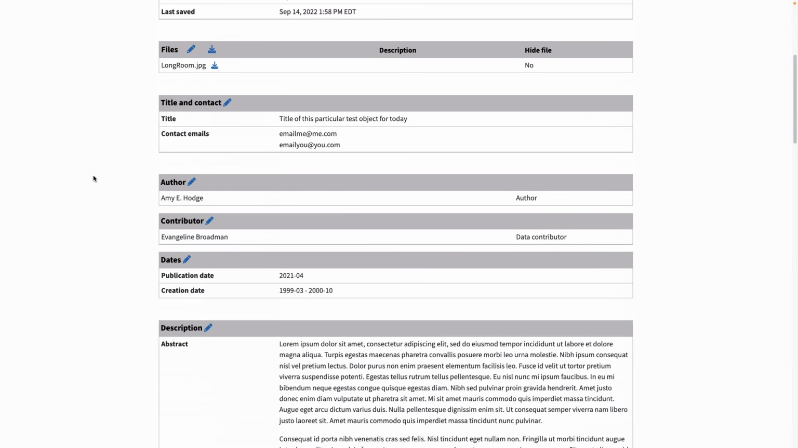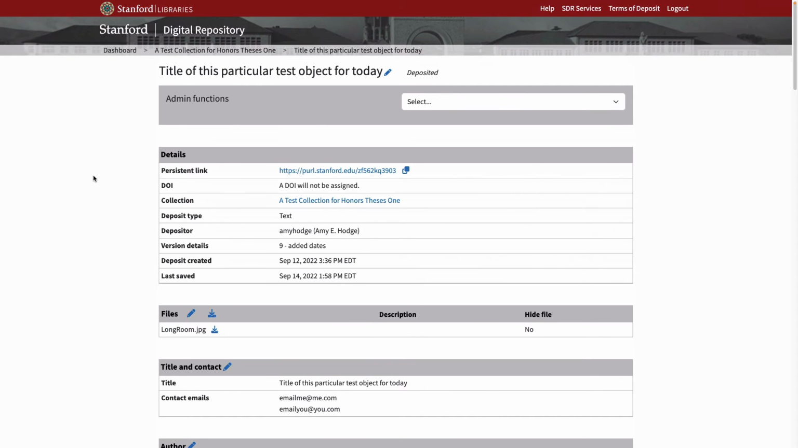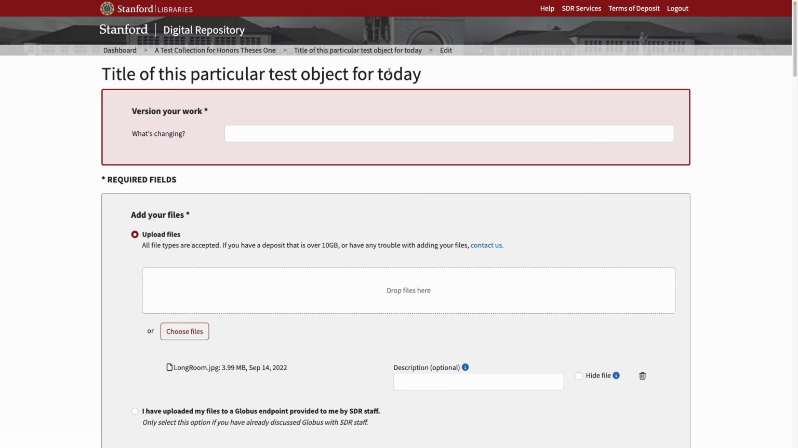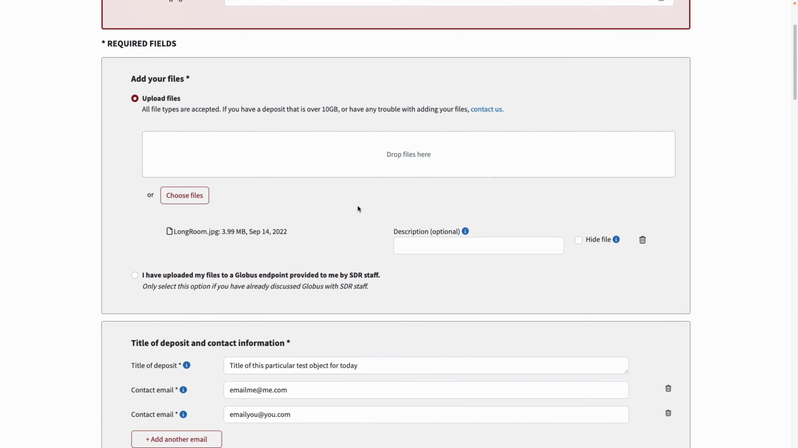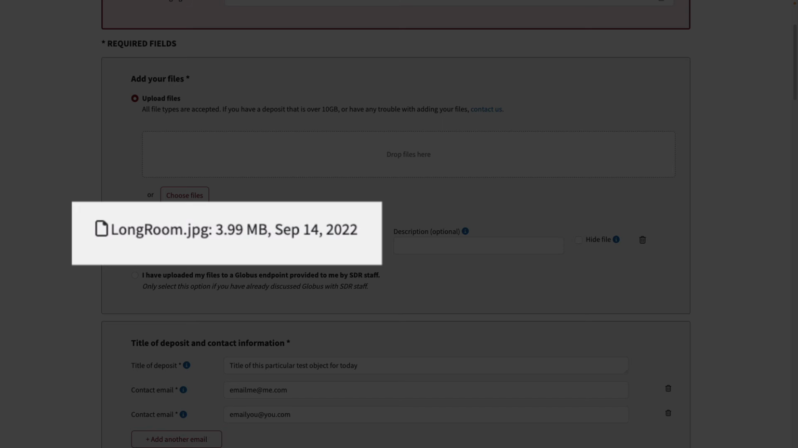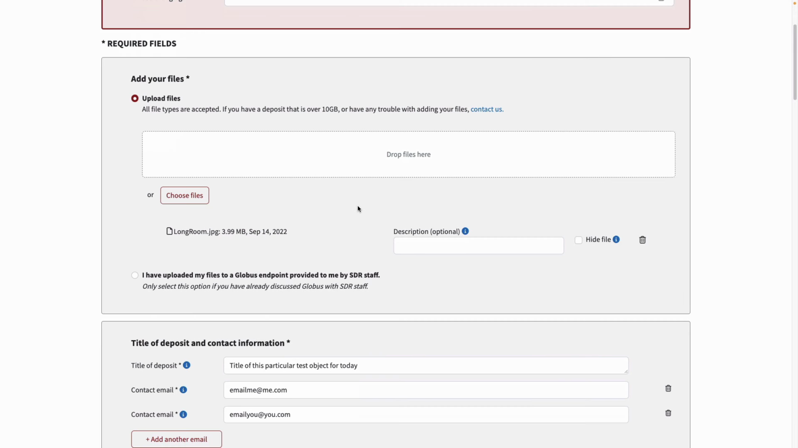So let's take a look at a couple more things in the form itself. One thing we've done is added behind the name of every file on the item, the size and the date that it was uploaded.